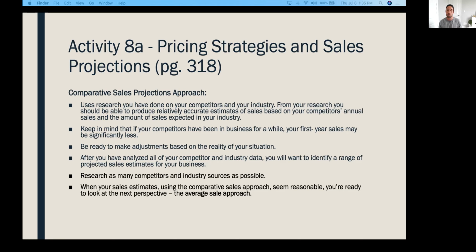So you should research as many competitors and industry sources as possible. The more competitor and industry data you can include in your calculation, the more accurate you can expect your projections to be, right? Pretty obvious. When your sales estimates using the comparative sales approach seem reasonable, you're ready to look at the next perspective, which is the average sales approach, which we'll go into next. But first, let's break this down.